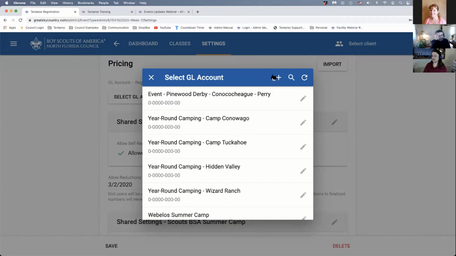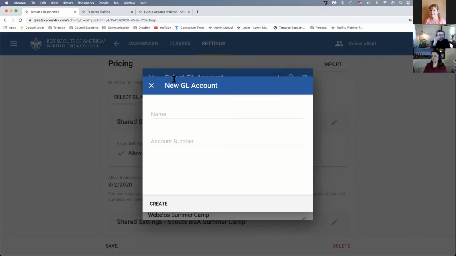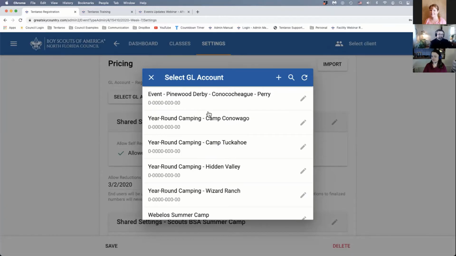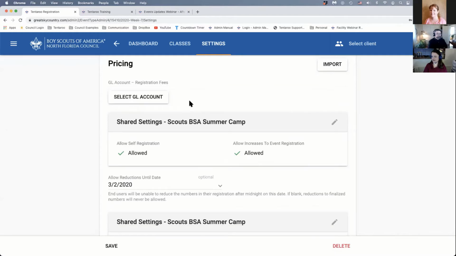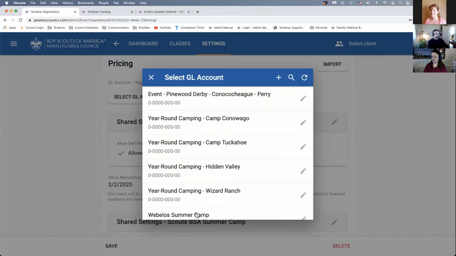You can also, as a system admin, use the white plus to add a new GL account if you need to. Otherwise, anyone with permissions to edit the event can select and change the GL account. And that's by using the gray X to remove it and choosing a new one.